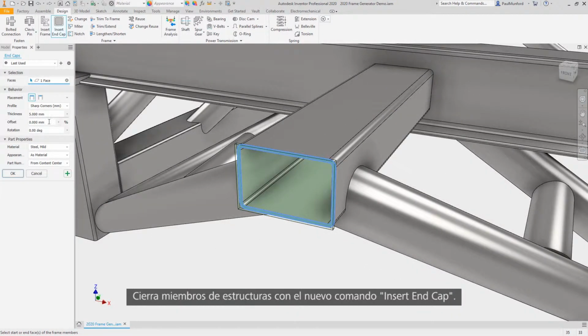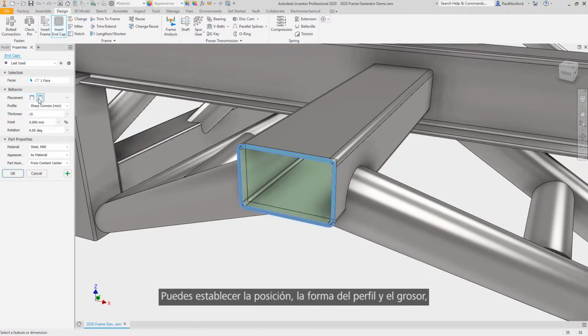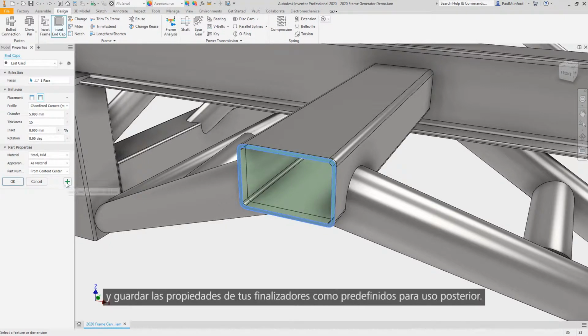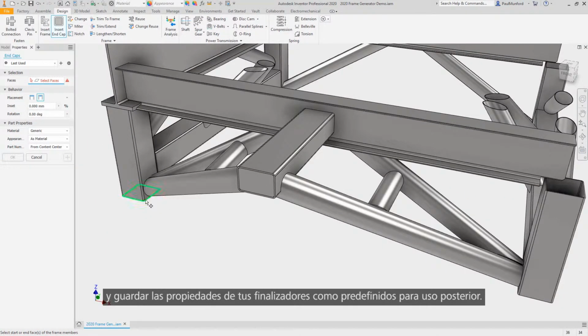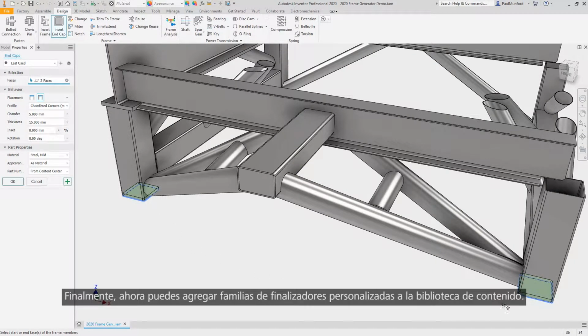Close off structural frame members with the new Insert End Cap command. You can set the position, profile shape, and thickness, and save the properties of your end caps as presets for later use. And finally, you can now add custom end cap families to your Content Center library.